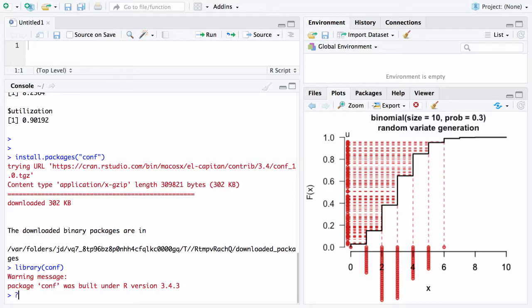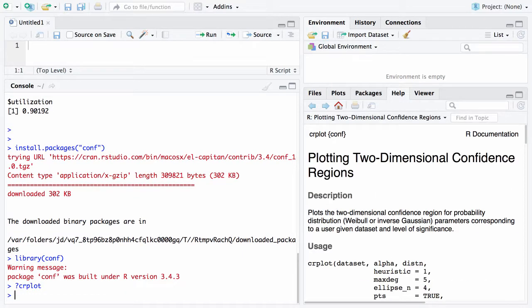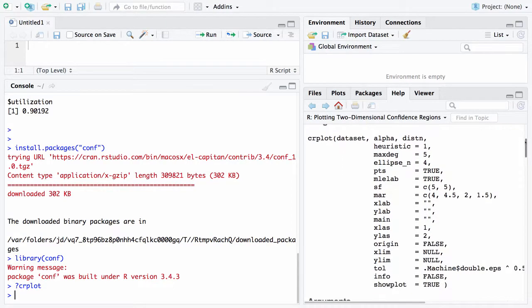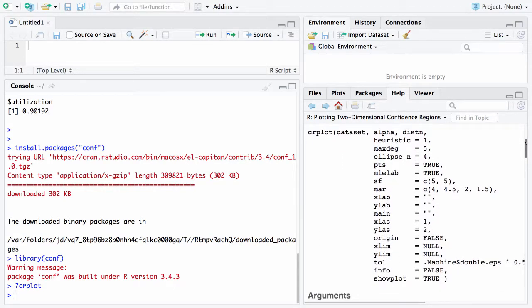Now, like anything else, you can do a help on this. There is a routine in conf called crplot, and over here you will see how crplot is called. There are a whole bunch of arguments, but what I'm going to do is simply call it with some very, very simple arguments, and we're going to go crplot.